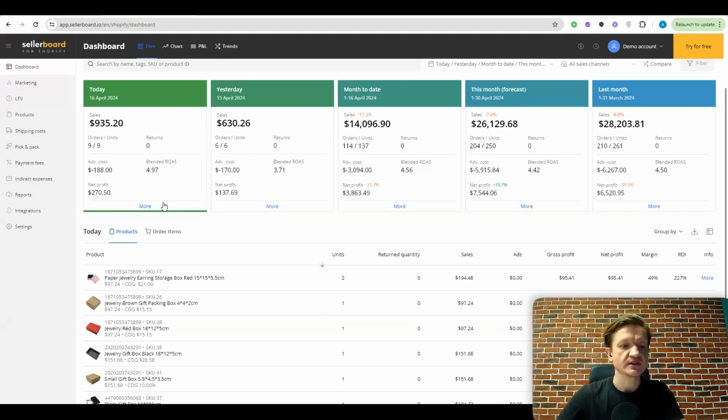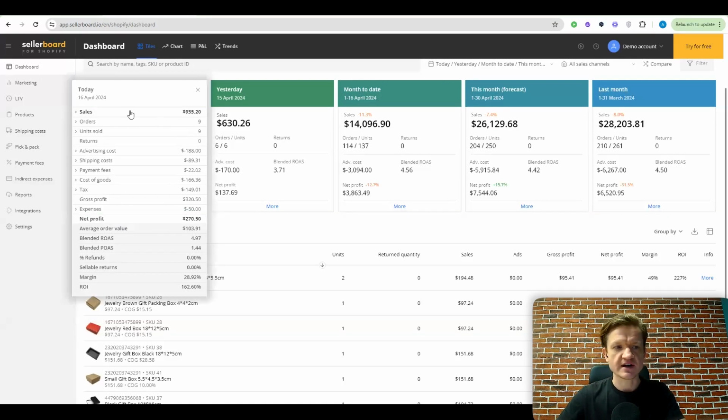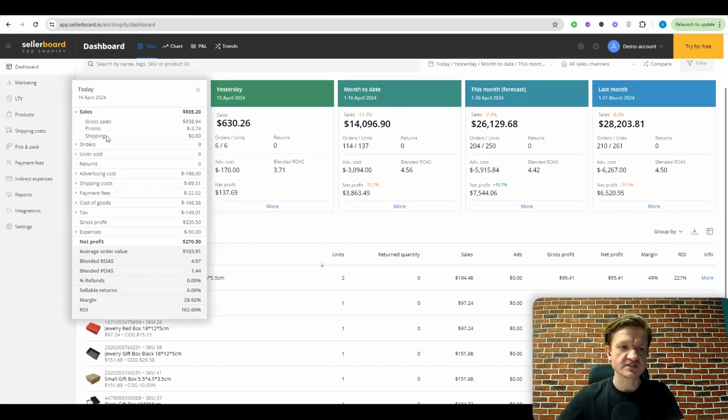But you're not only presented with these values right here. You can also click on more on any given tile and actually drill down into the details, so see how your calculations for profitability were made. So you're going to have your sales, and those will be divided into gross sales with promos that ran in this time frame. Those will be deducted from your gross sales.